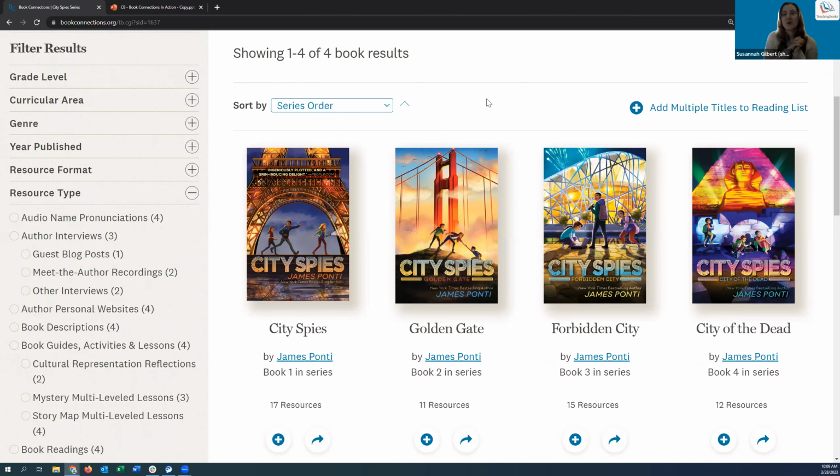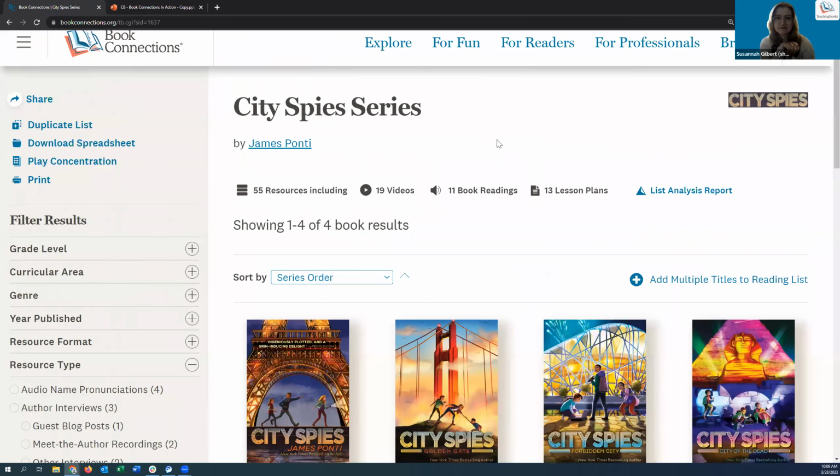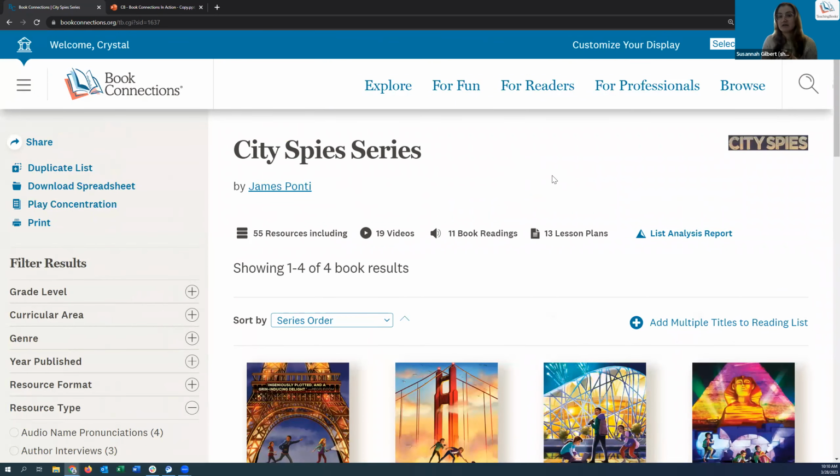Oh, all right, so one more searching and filtering option is our browse menu. So you can get to browse up at the top in that navigation bar.